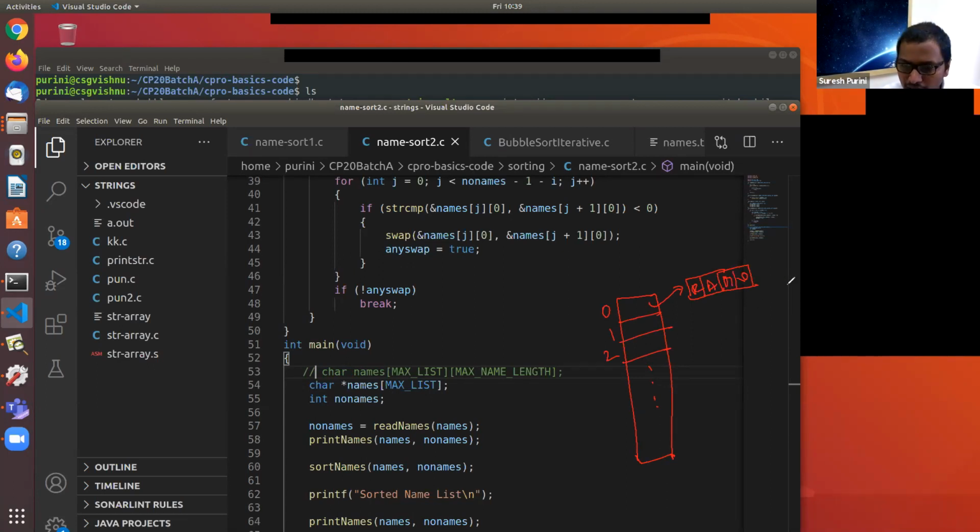Similarly, we will allocate memory. We read a string and we store that string. We allocate memory to that string or the name, and we store a pointer to that name in this character pointer array.